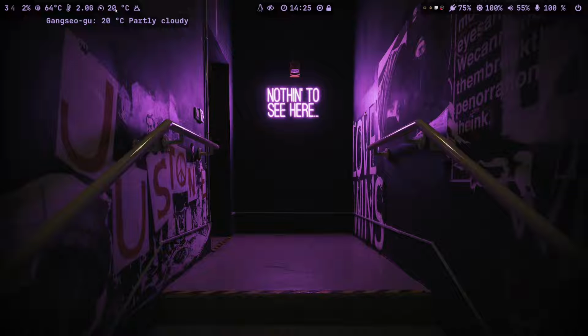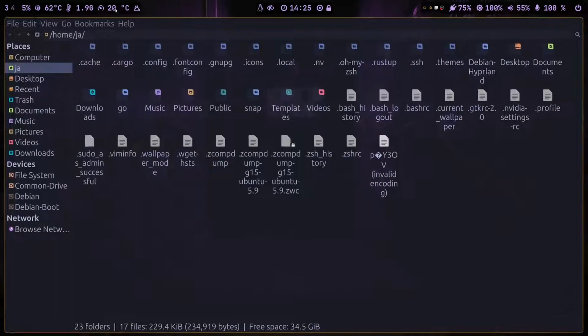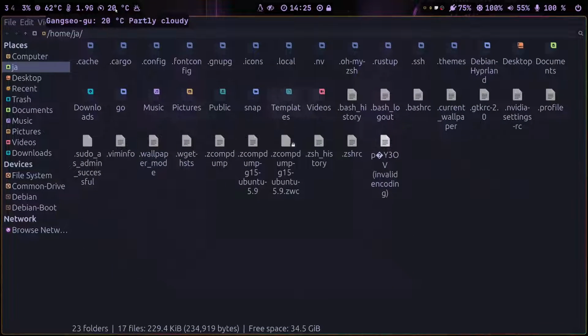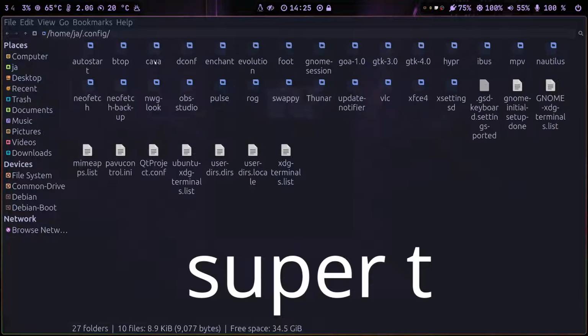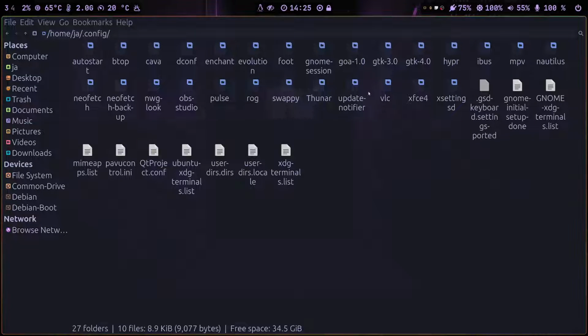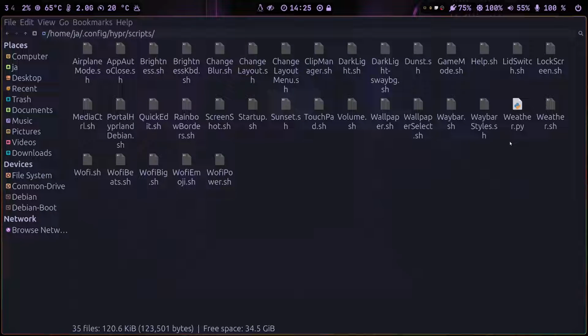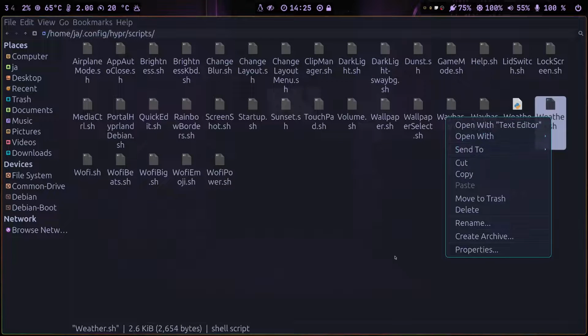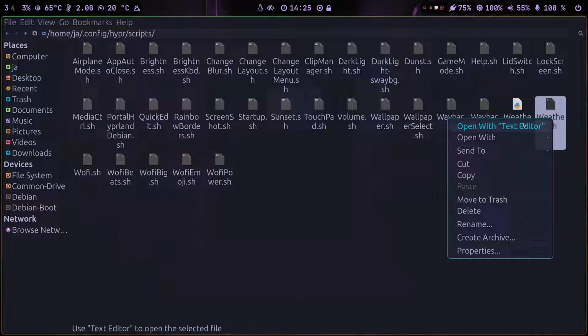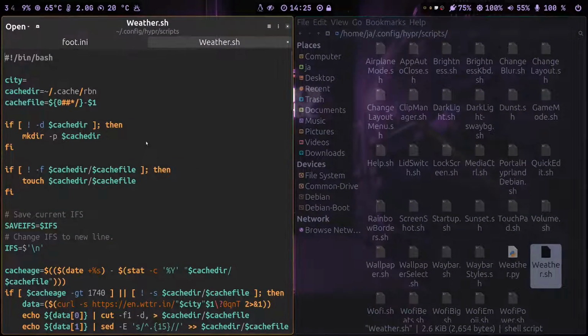Beside that one, this is the weather. Initially, the weather here will be based on your IP address. If you want to customize this, you can edit it. This is the file manager, launched with Super T. Go to the Hyprland scripts, then the weather.sh, not the weather.py. This is something else, which I will show you later on. And then you add here the city that you are in.